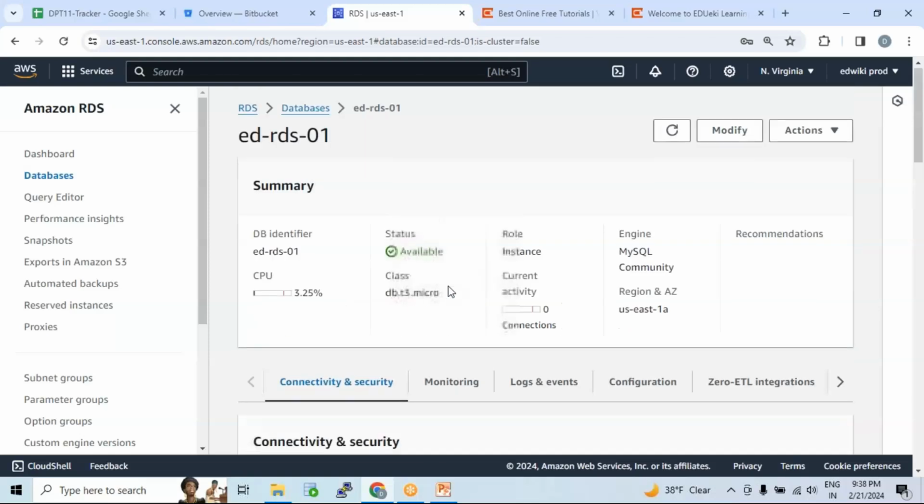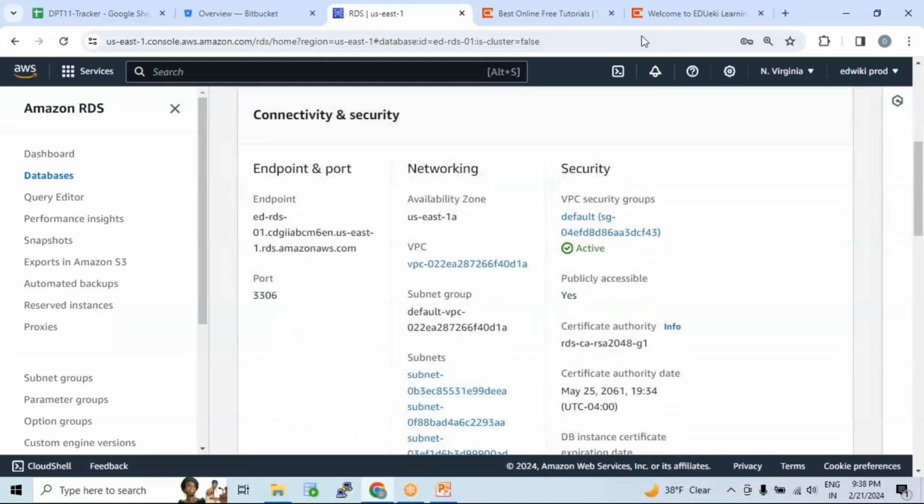So now the database is available, right? Let me log into this database and we'll show you how the database works. For that, let me go on mute for 30 seconds, guys. Then I'll show you how to log into the database. If you have any specific questions, just let me know on the chat window.